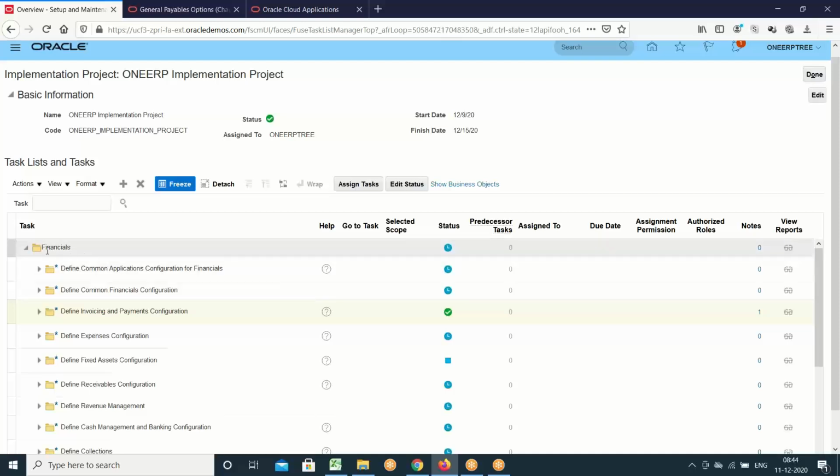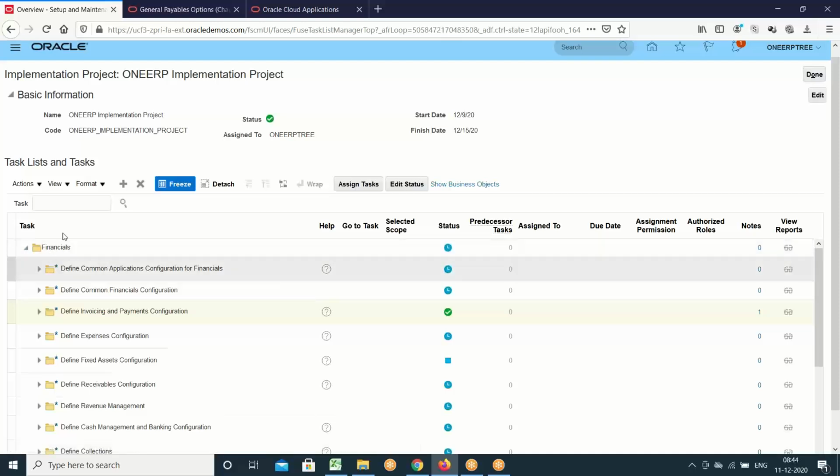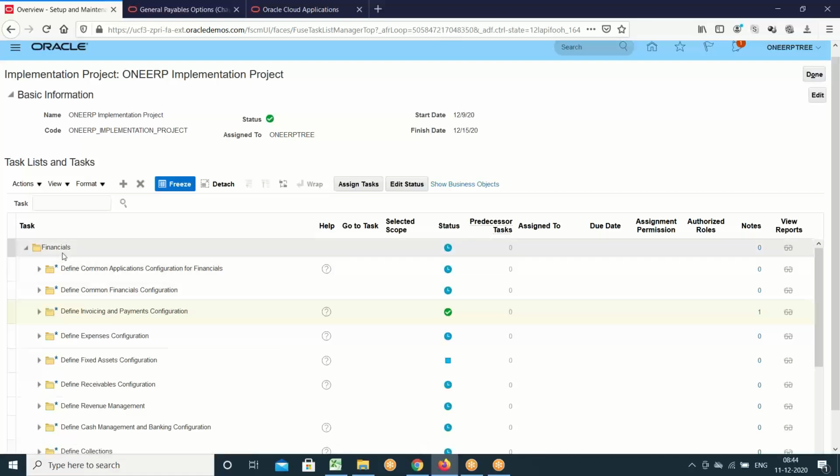Another point is we assign resources to this project. At the project level we assign, at the offering level we assign, and at the option level we assign. All the levels we assign. That is also for information purposes only.